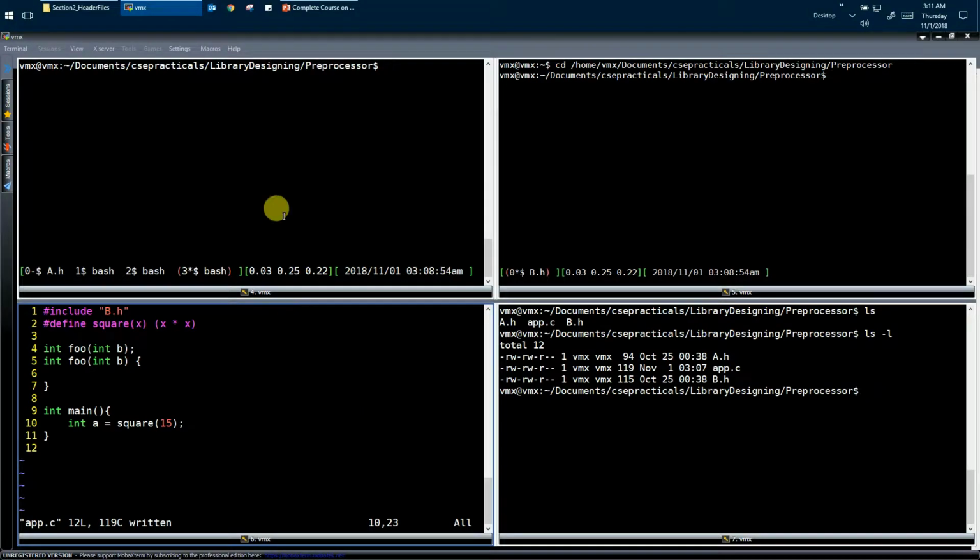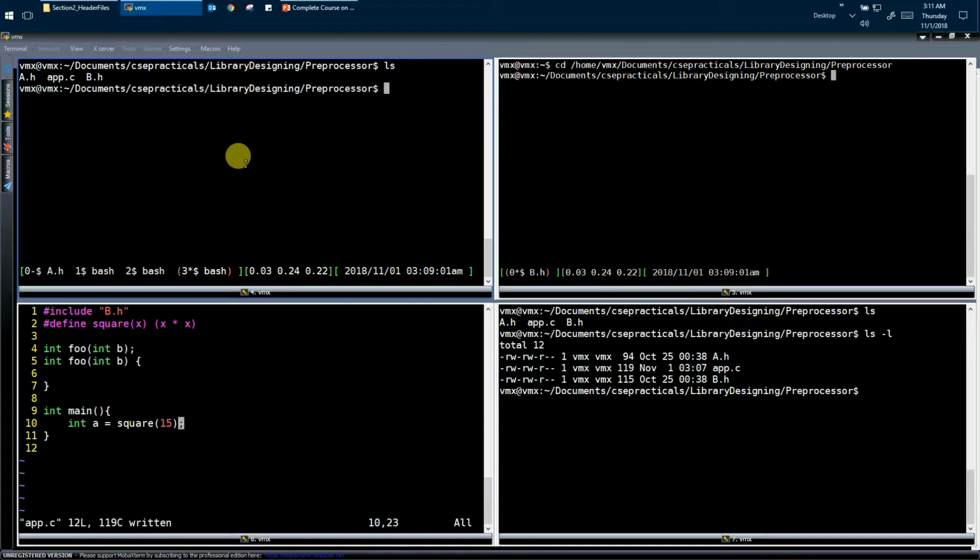So guys, let me show you the demonstration of text substitution. You can see that in this directory I have two header files, a.h and b.h, and I have an application file that is app.c.